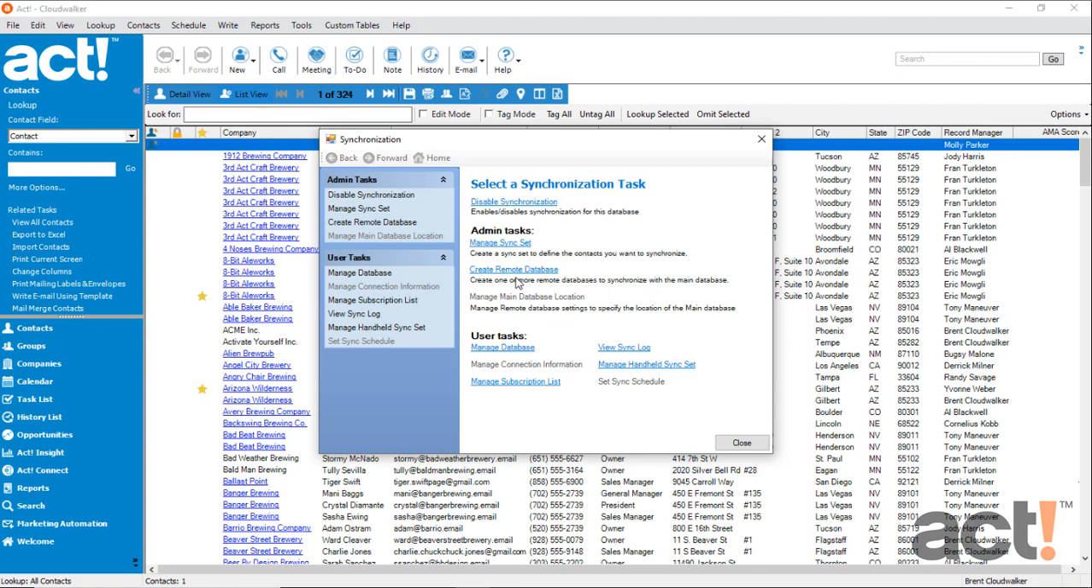This database is where Molly will do all of her work, which she will then synchronize back to the main CloudWalker database whenever she is able. So in this video, we're going to create a remote database for Molly.